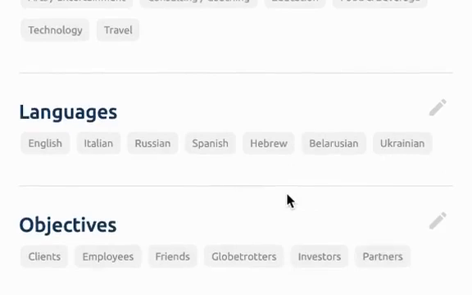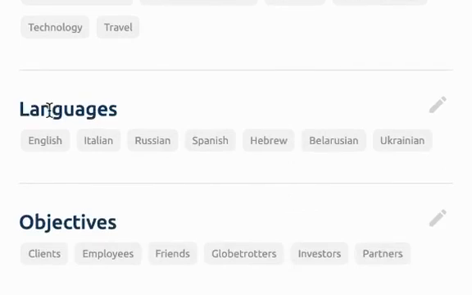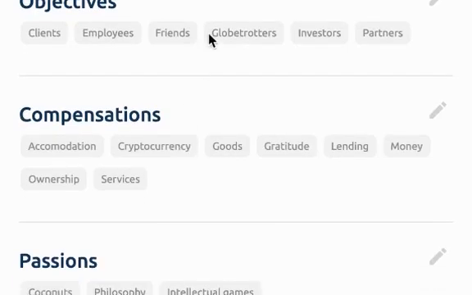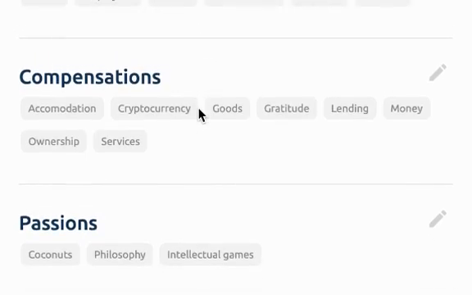Same kind of thing. So this would be the languages that you speak. Also, just the same exact thing. You just click and indicate. Then the objectives. You will see the fields. It's very nicely structured for you to simply go one after the next and create your profile.